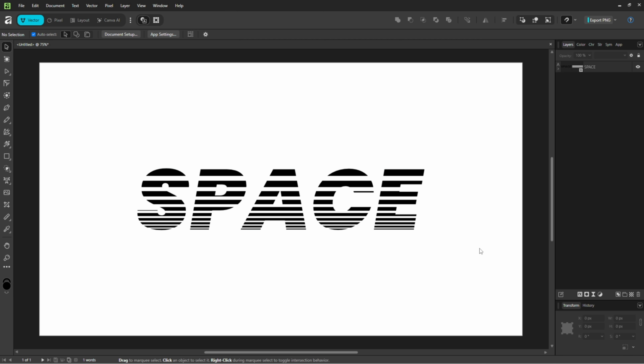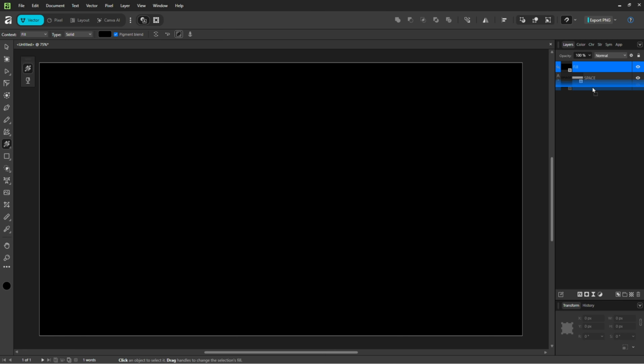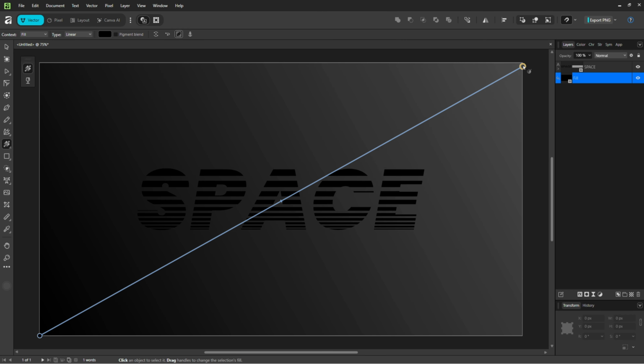Now let's add a background color to make it more interesting. I'll go to Pixel and click New Fill Layer. Then drag it below the text layer. With the Fill tool selected, I'll drag a gradient path over the fill layer.